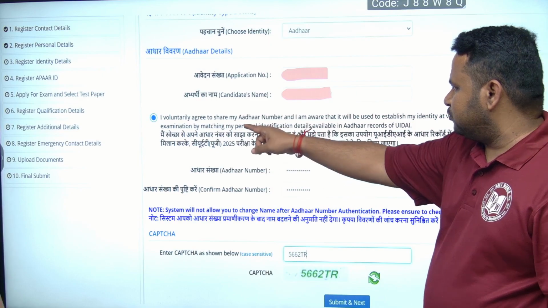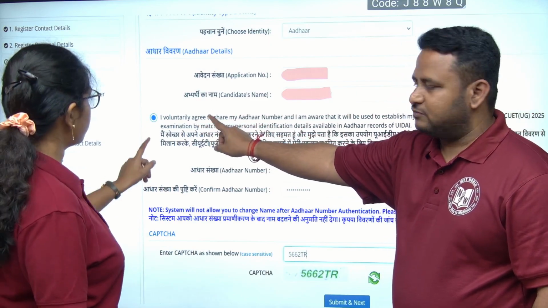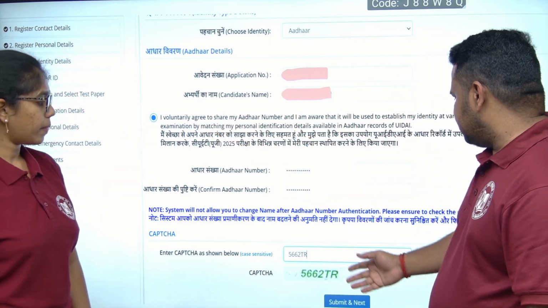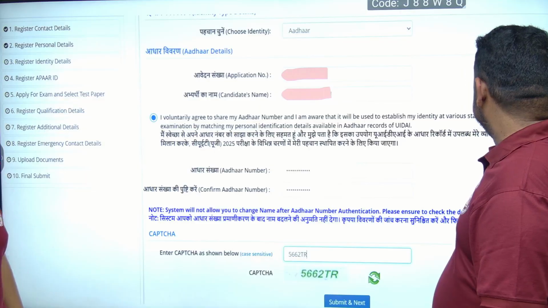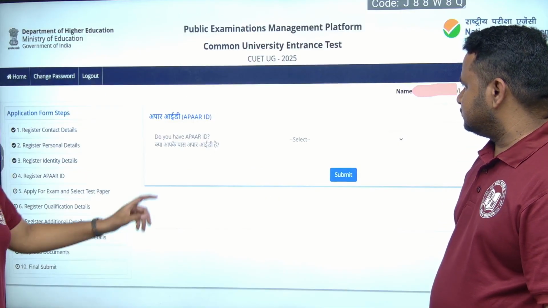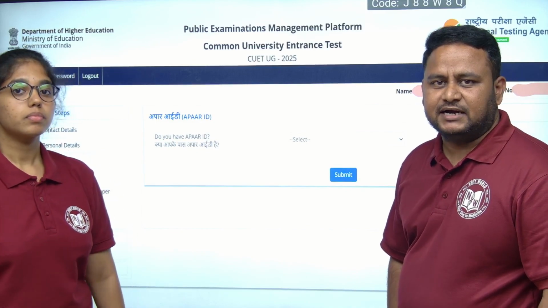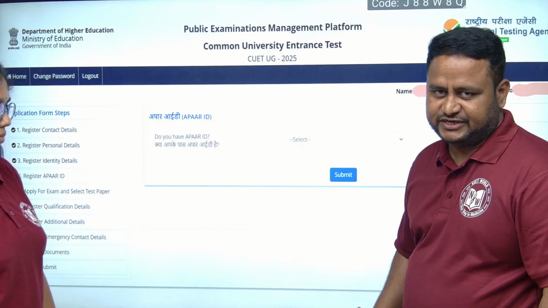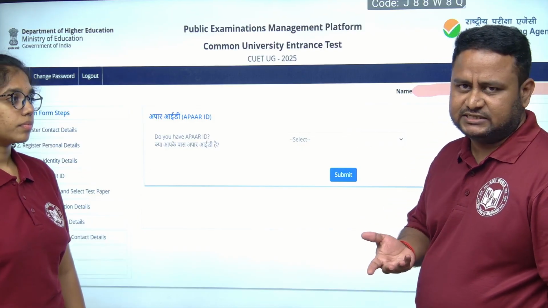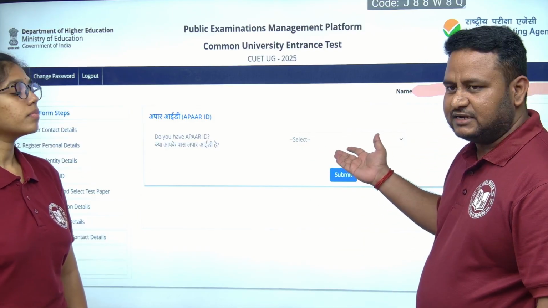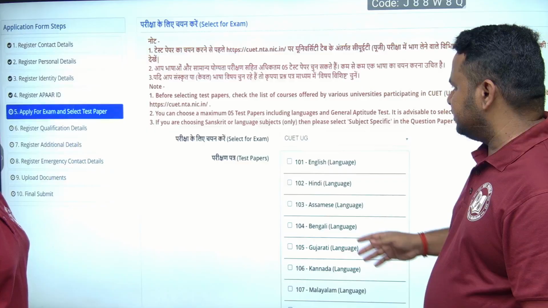So after that you have to click on that tab, that is voluntarily agree to this, then enter the CAPTCHA, submit, and next. Now you have to enter Aadhaar ID. Aadhaar ID means automated permanent academic account registry. You would have registered for that earlier itself and you would have that ID, so submit that, and next it will take you to this page.